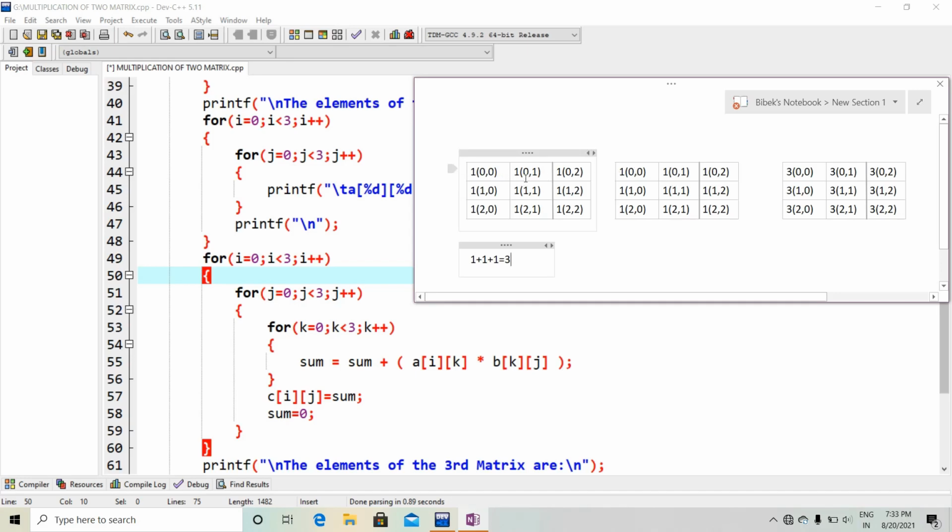Then if you follow this rule, this will be multiplied with this, and this will be multiplied with this, and the total result will be summed out. Okay, then the total result will be 1 into 1, 1 into 1, 1 into 1, and the summation will be 3, and this 3 will be stored in c of i j. i equal to 0, j equal to 1, so c of 0 1, here the result will be stored, that means 3.